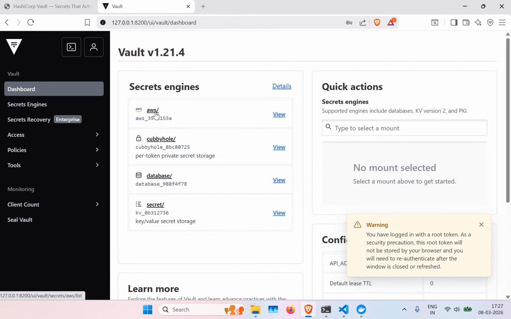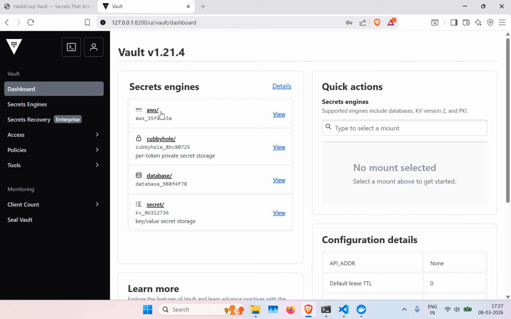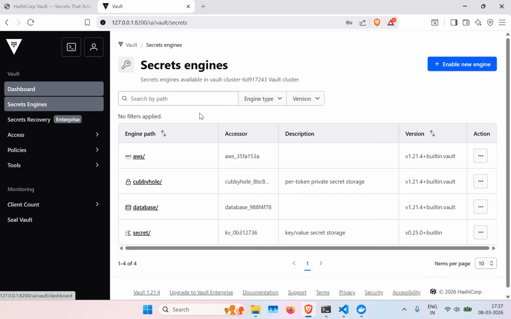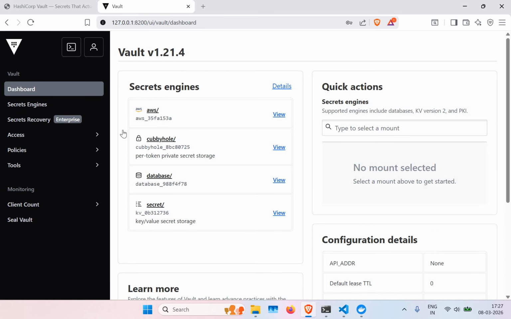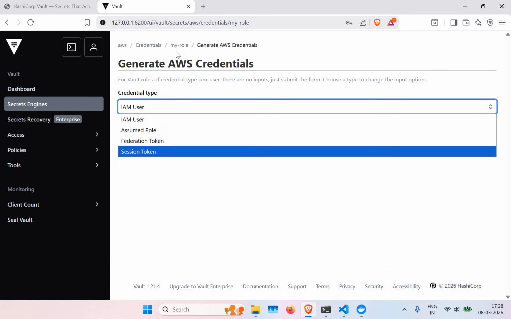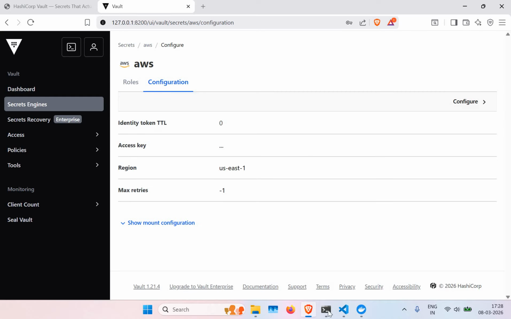You can see I have enabled the secret engine for AWS. Super simple, just run Vault secrets enable aws. Then you can have AWS secrets as well, not just DB. You can have different secret engines, and then you can set up those secrets as well. So for example, I just created a role over here like IAM user, and you can have different setups over here. You have the configuration, and simple.